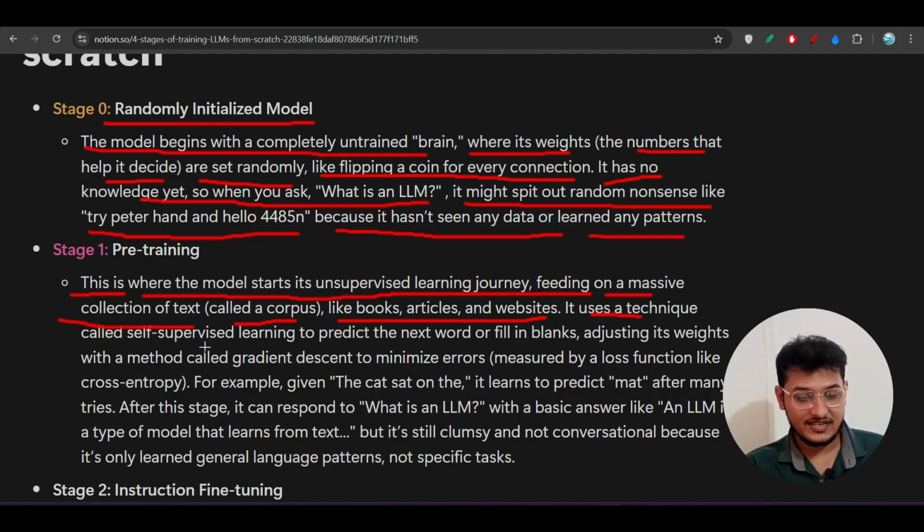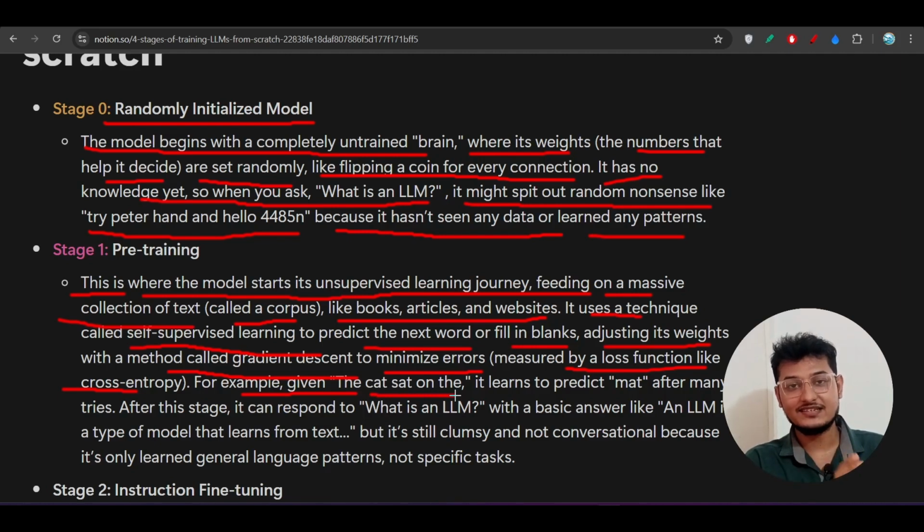It uses a technique called self-supervised learning to predict the next word or fill in blanks, adjusting its weights with a method called gradient descent to minimize the errors. Okay, and it is measured by a loss function like cross entropy. These are the functions. So for example, given the line the cat sat on the, okay, so you have just given this line the cat sat on the, and fill in the blank.